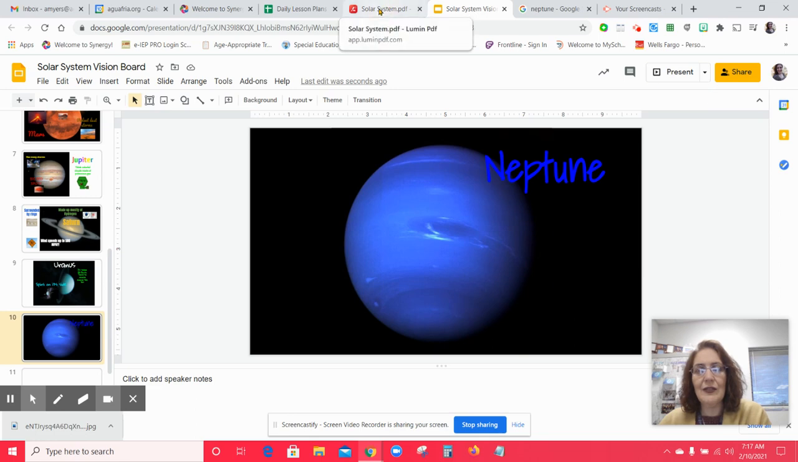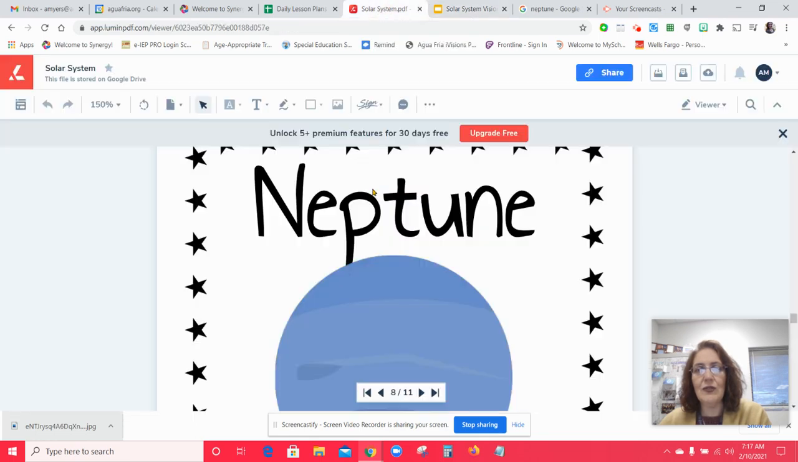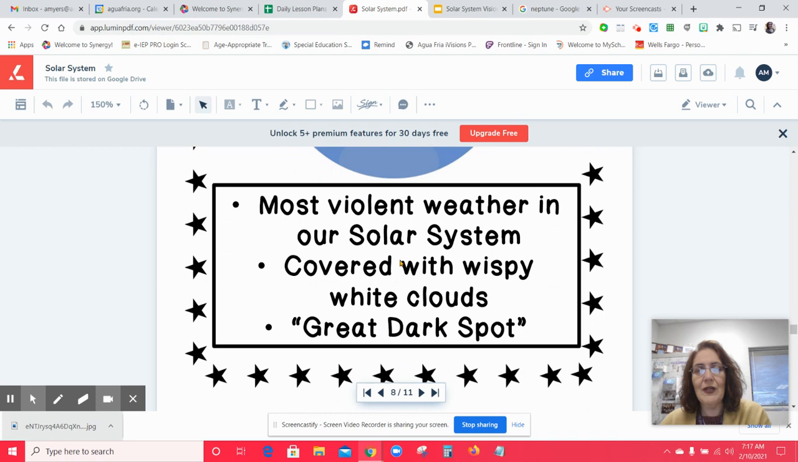So let's go ahead and take a look at Neptune. Some interesting facts about Neptune: it has the most violent weather in our solar system, it's covered with wispy white clouds, and it also has something called a great dark spot. So like Jupiter that has the great red spot, this one has a great dark spot.